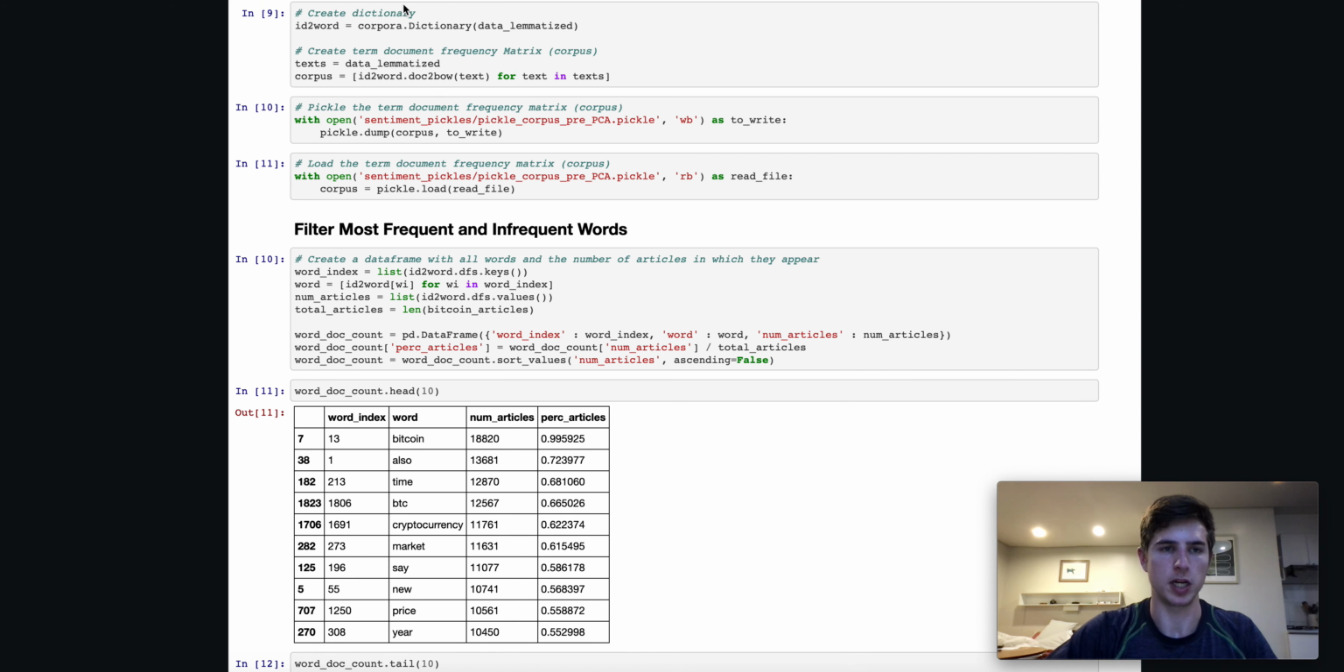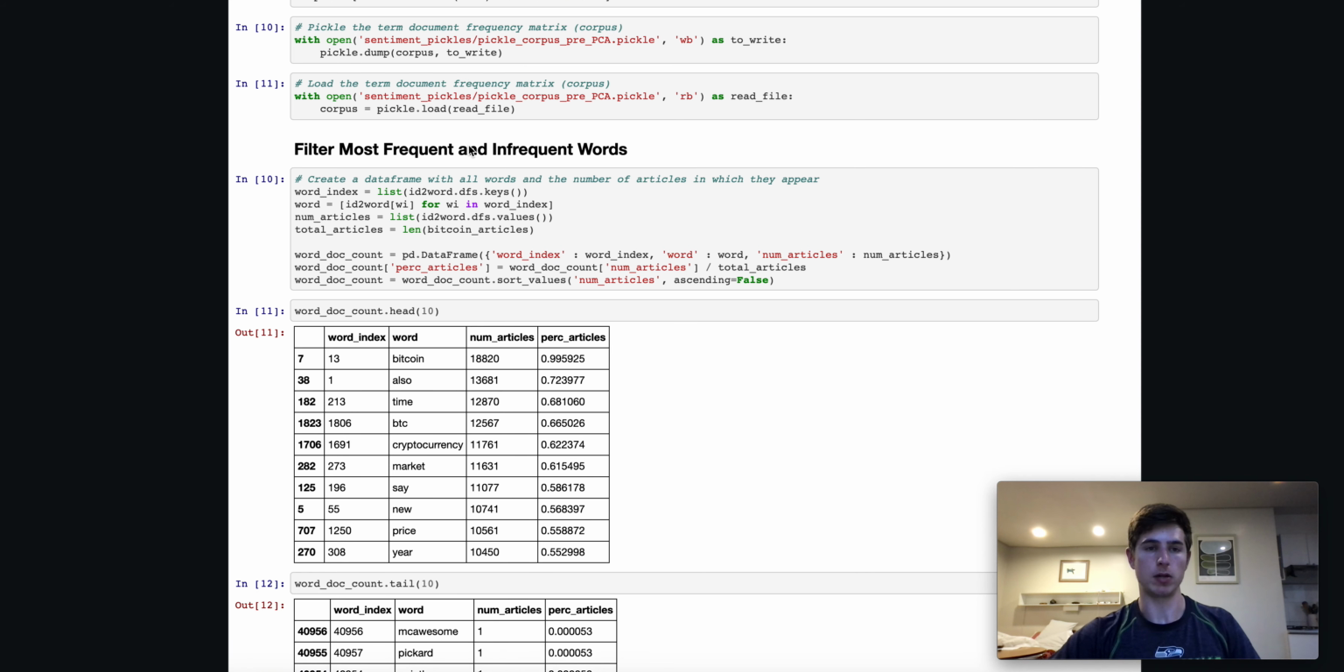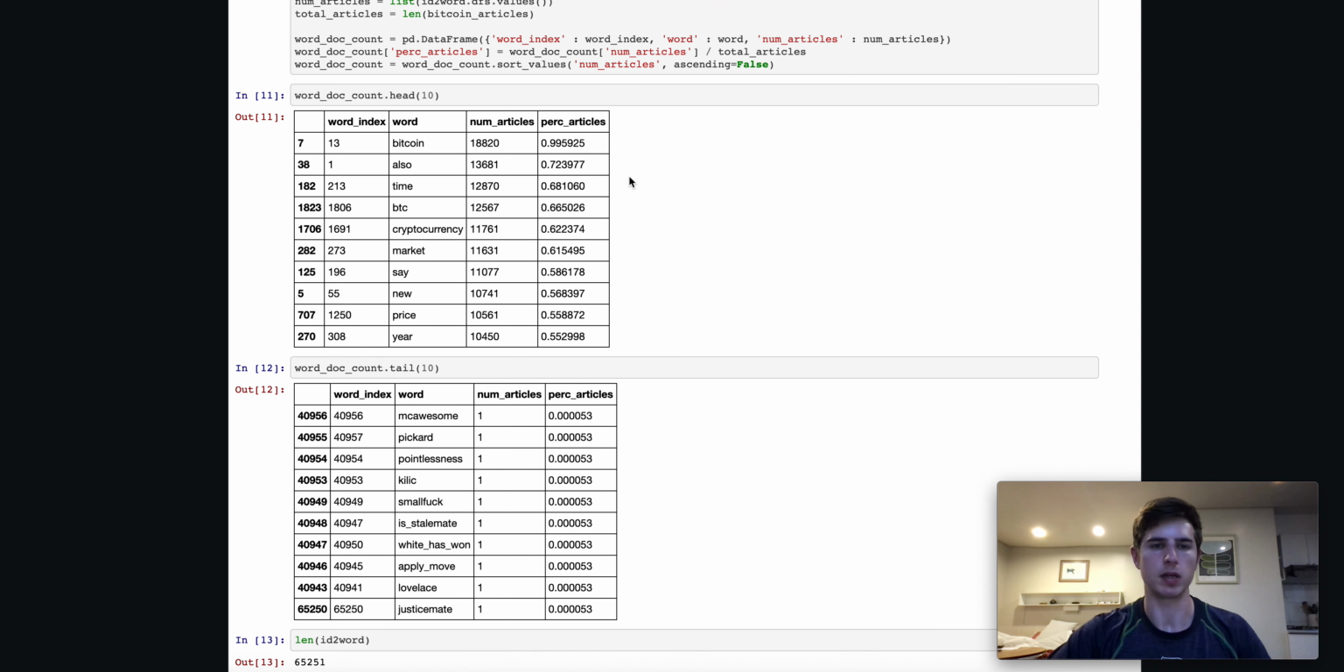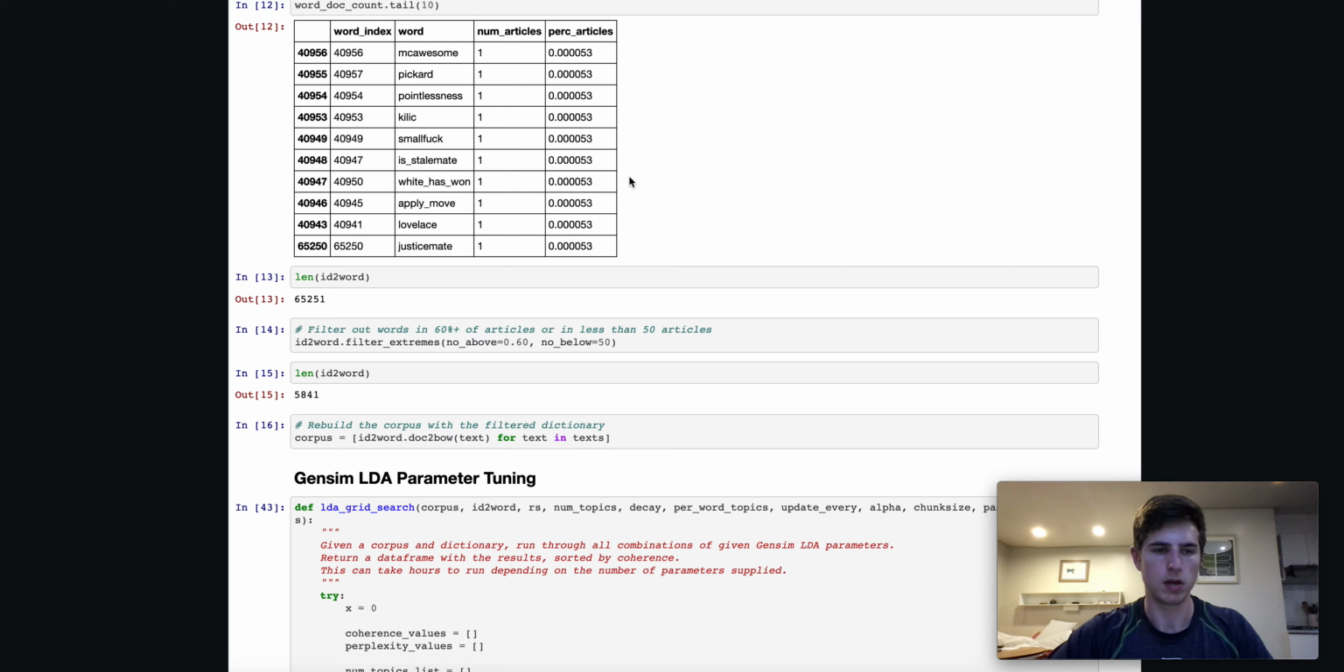You also need to create a dictionary and term document frequency matrix for use in the GenSim modeling, the LDA model. I also wanted to filter out the most frequent and infrequent words. For instance, do I really need Bitcoin to be in my dictionary, my corpus? If it's appearing in every single article, I probably don't. And the same thing with very infrequent words. If they're never appearing, it's not really useful either.